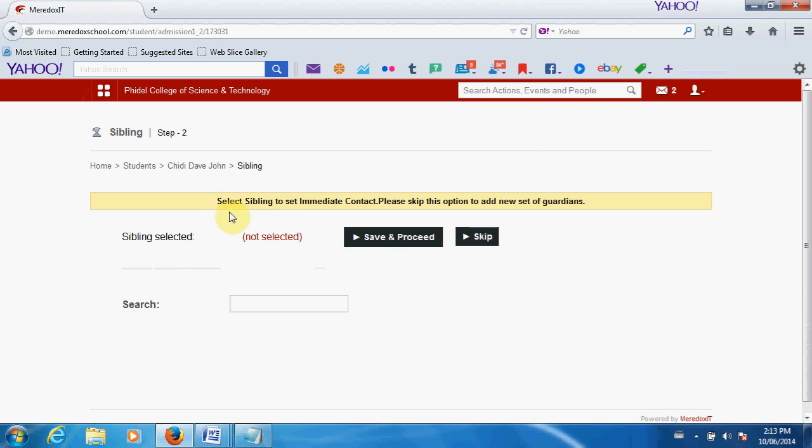Here, select sibling to set immediate contact. Please keep this option to add a new set of guardians. In case you have a sibling, you select; if you don't have, skip it. Skip. You don't have a sibling for now.